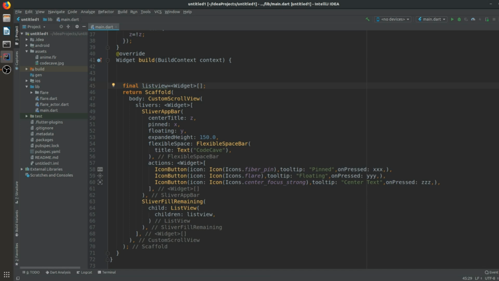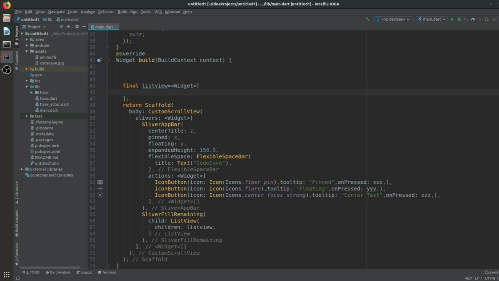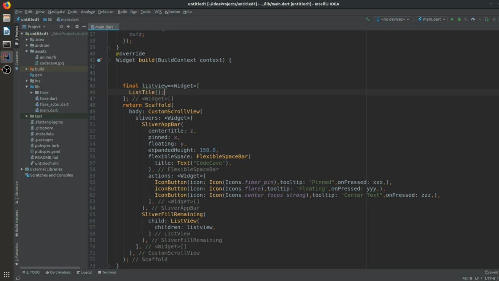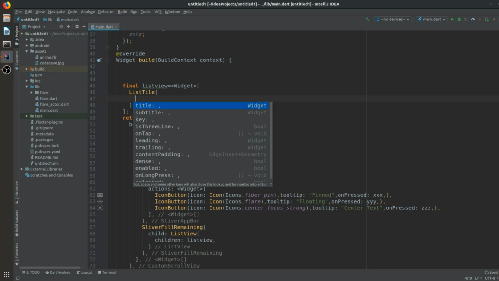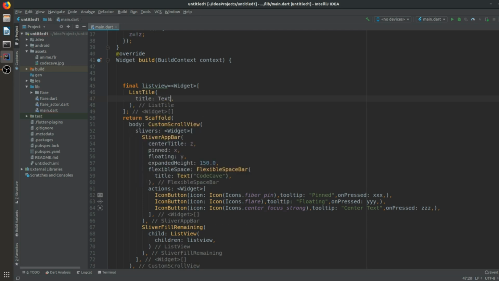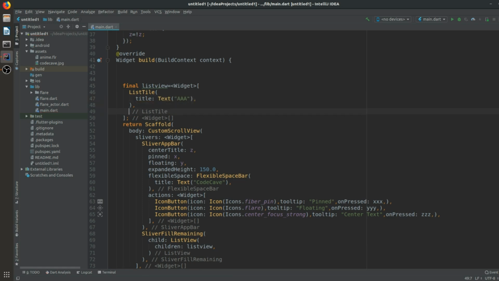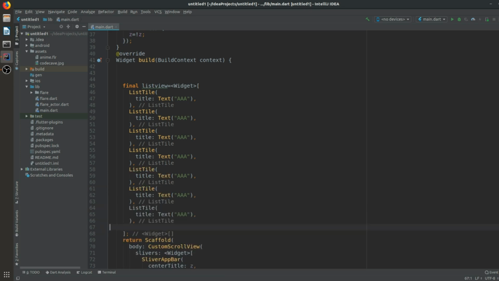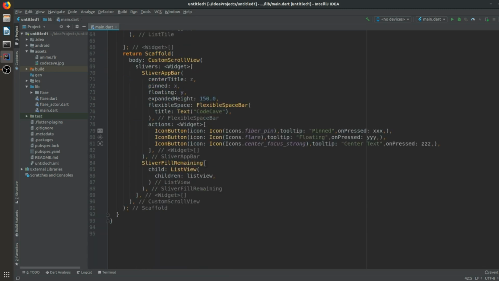Now what we will do, we will have a list tile. Sorry. And now we have a title, which will be text a. Let me just copy this thing. I am just copy-pasting all the things five to six times. We will just play with these codes. Okay, now this. So this is done. You can see that there is a list view also and there is no error.